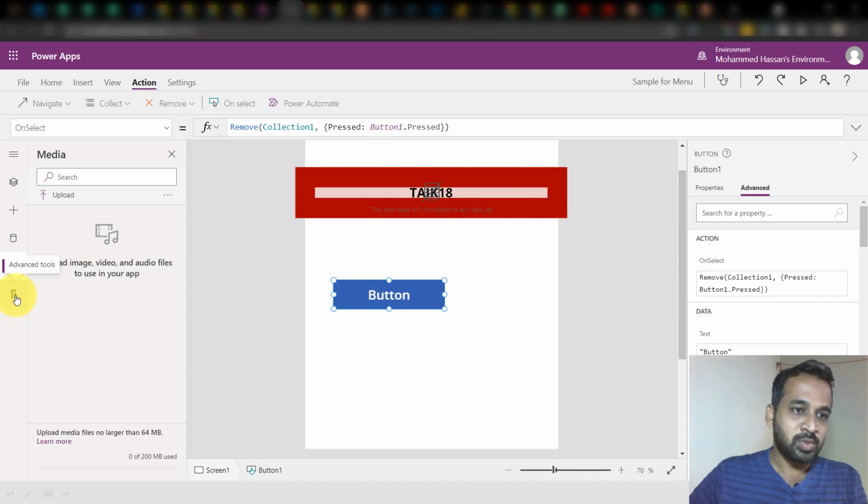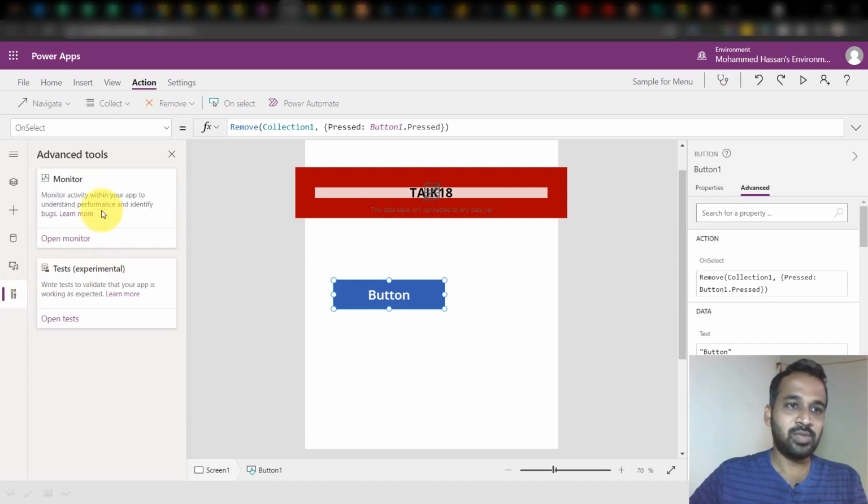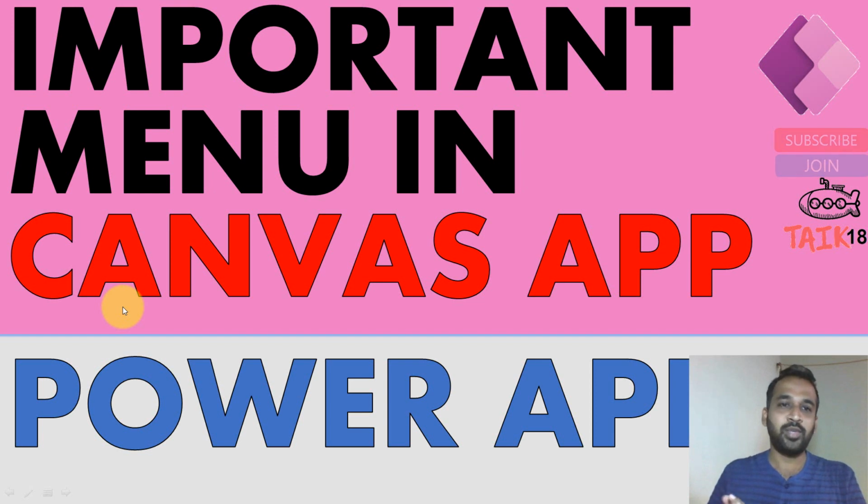And last you have the option advanced tools. If you click on this one, in the advanced tools you have options like monitor, to monitor activity within your app to understand the performance and identify bugs, and test experiment, to write tests to validate that your app is working as expected. So if you want to do these advanced things like monitoring, you can do those here. So these are the important menus in Canvas app.